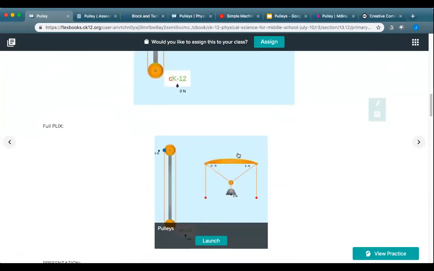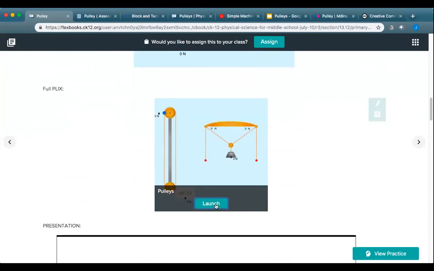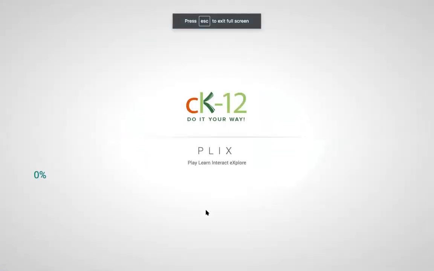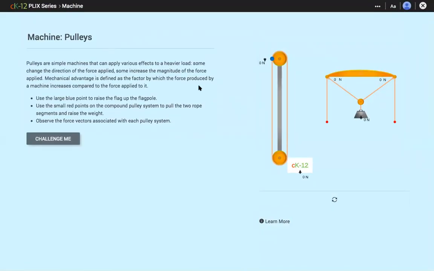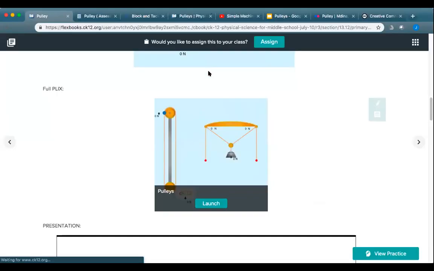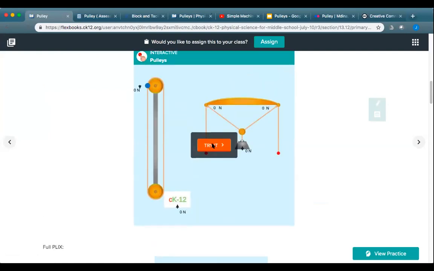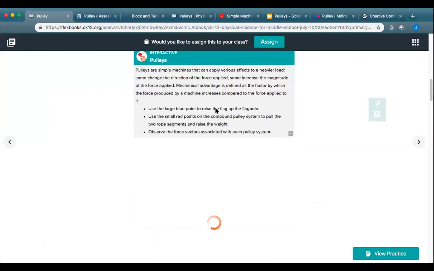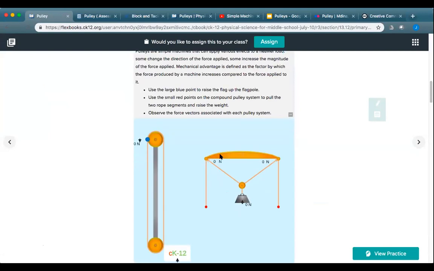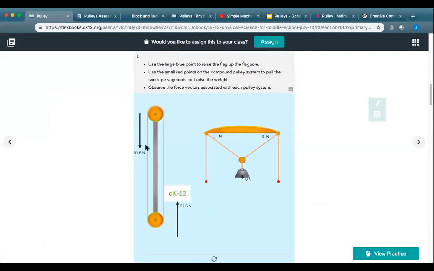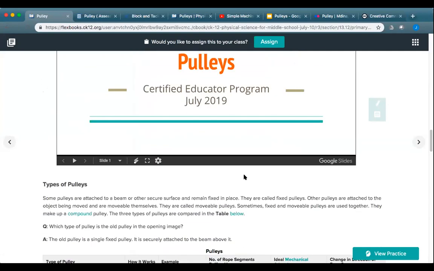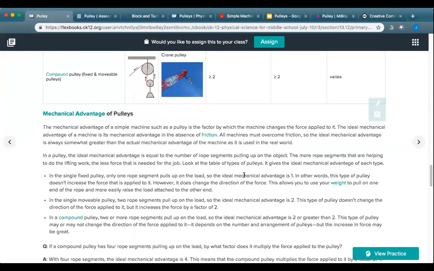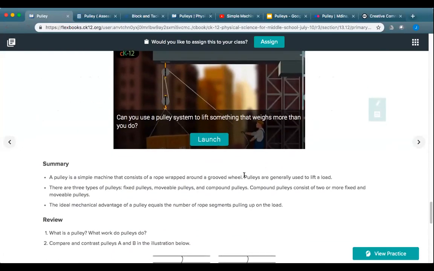And then there's two options for Plex. So this Plex launches it, that's the full Plex. It launches that full window. And I can press Escape to exit that. So I'm gonna escape back into there. This one just pulls the interactive piece with the description at the top and then allows the student to interact with it directly within the lesson. So this would be a great place for inline questions. So if I go from here, we have that piece, we have the two simulations.